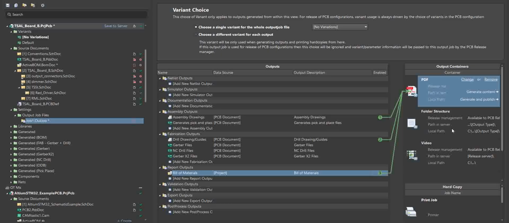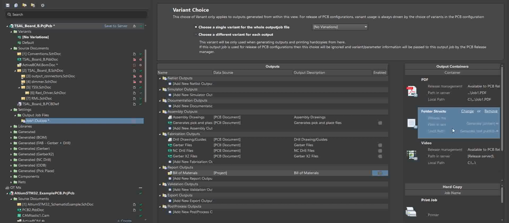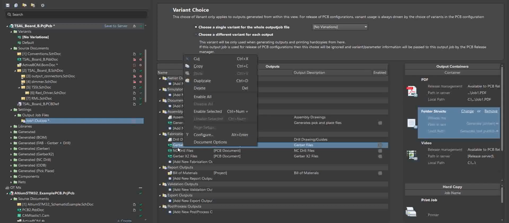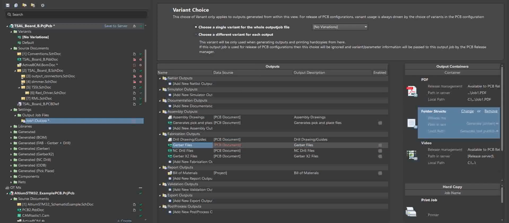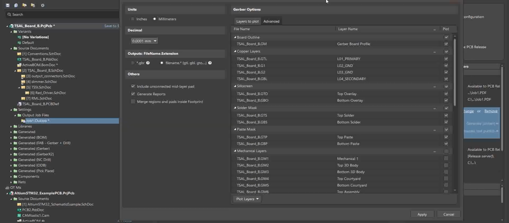Now, what really matters is to generate our folder structure, which will generate all the necessary files and folders we'll need into a folder, which we can zip and send to the fabricator. But before that, I just need to configure this Gerber file, so that it includes all the necessary outputs. So I'm going to bring this here.